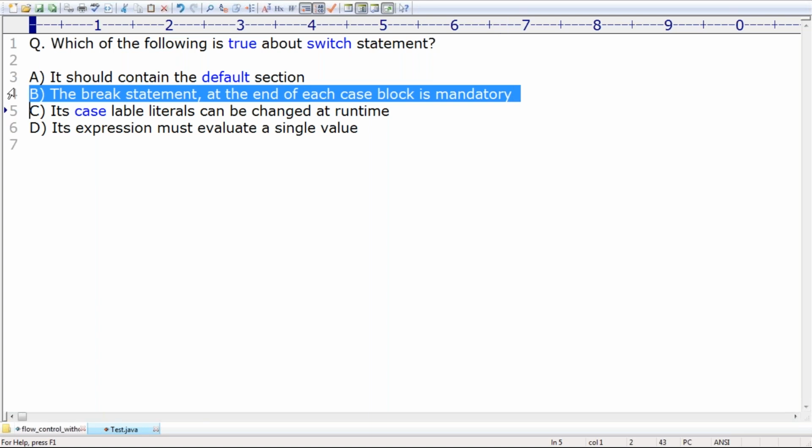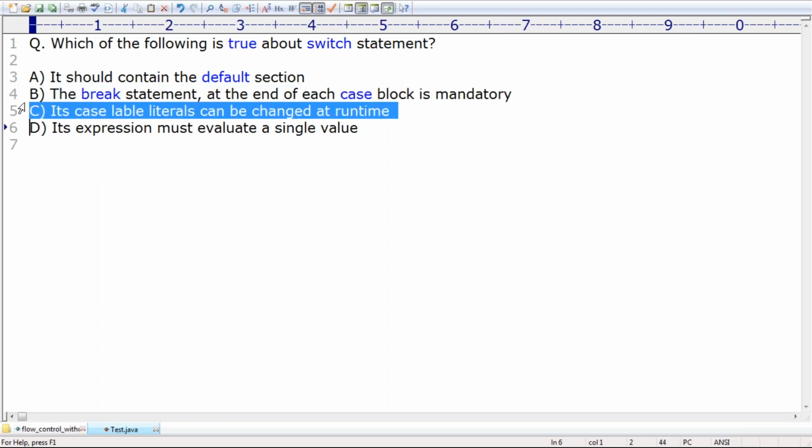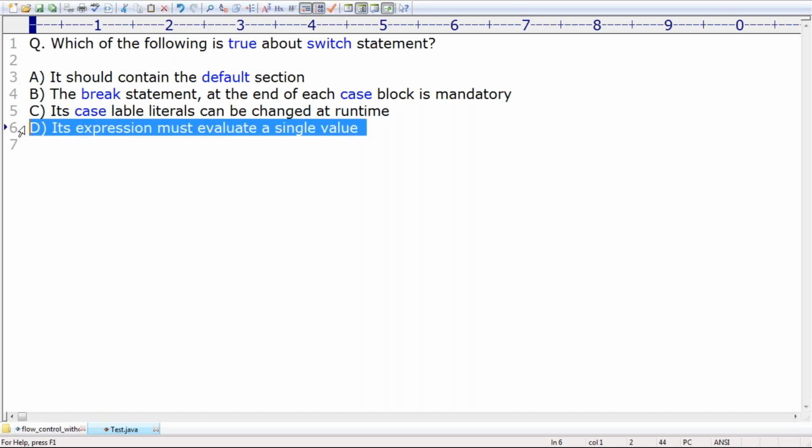That's why it is also wrong. Its case label literals can be changed at runtime. Sir, you can't change, correct or not? You can't change, because the reason for that is literal values should be constant expressions. Literal value should be a constant value. That's why not. Its expression must evaluate to a single value.